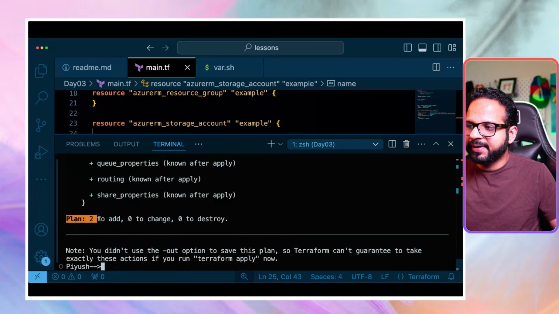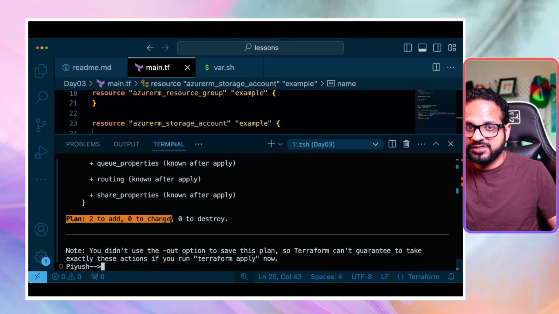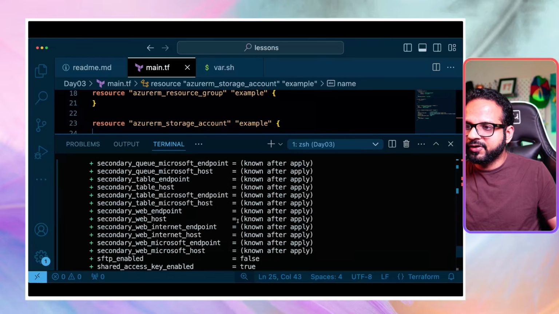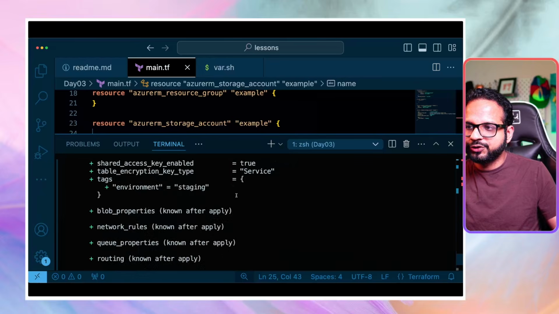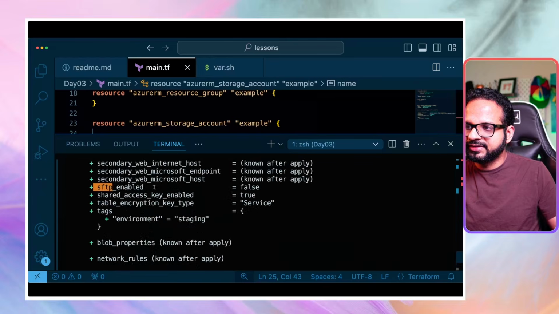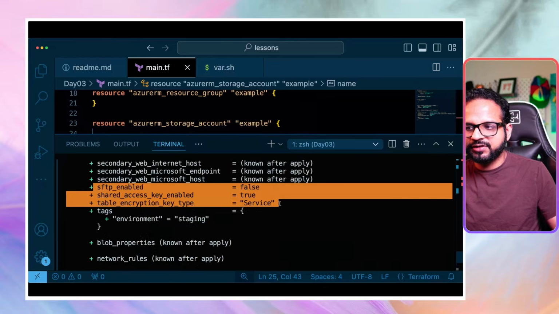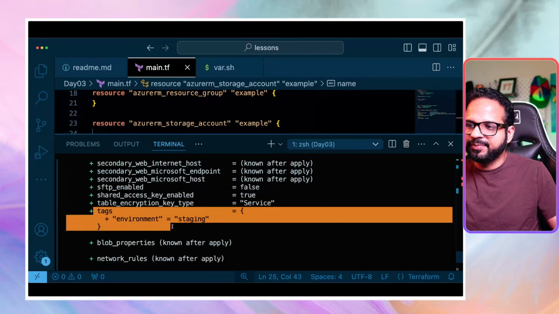So over here you see plan: 2 to add, that means 2 resources to be created, 0 to change, no resources are being modified, and 0 to destroy, no resources are being deleted. Okay, now if you go back, these are the fields that it will have. There are some fields that it will show, for example the values of fields which are default. That's why it is showing the tag environment we have provided inside the configuration.